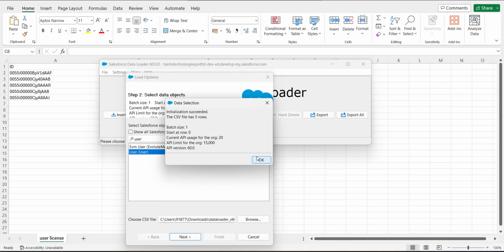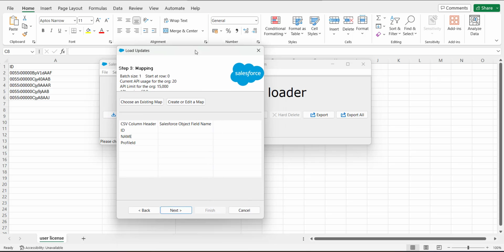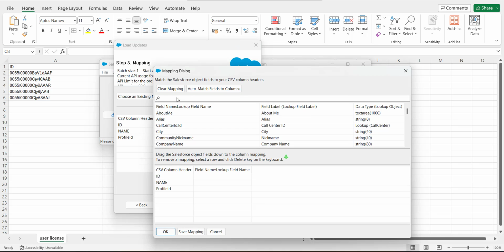And as we click on the next button, the data loader will initialize the CSV file and display the number of rows in the CSV file. Here click on the OK button to proceed. And in this window, we have to create the mapping between the header columns of the CSV file and the object field names. So for that, click on the button create or edit a map.